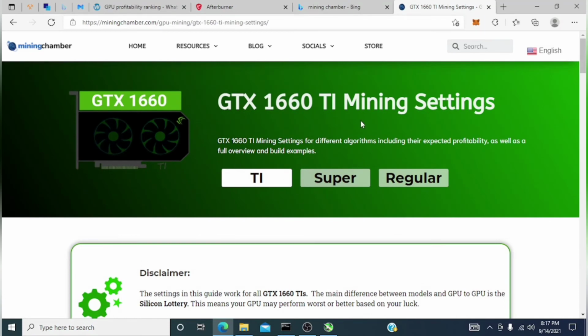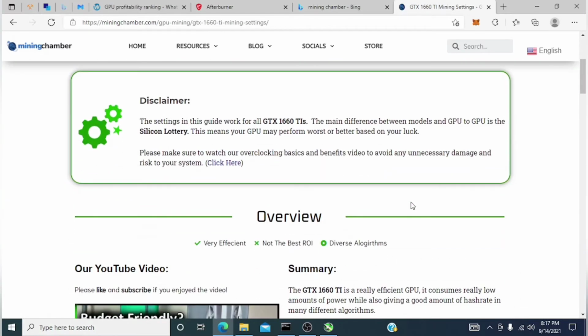Okay, back to overclocking. If you have a Super, you can click Super. If you have a Regular, you can click Regular. I have the TI, so I click TI.